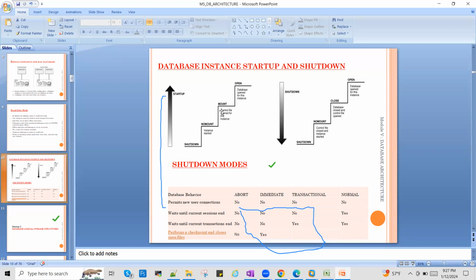Next comes the mount mode. In mount mode, some internal files in the database are accessed, which are called control files. And in this mount mode, a DBA can access the database. Only a DBA can access the database because a DBA has super privileges. When we are doing some maintenance activities, we can start databases in mount mode.